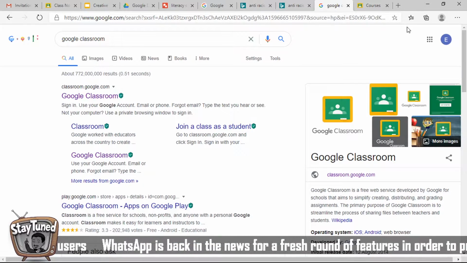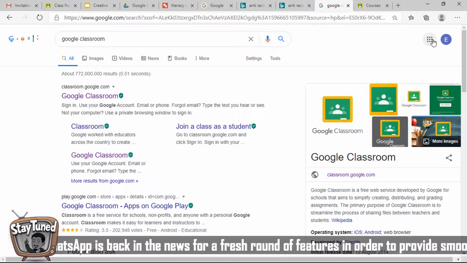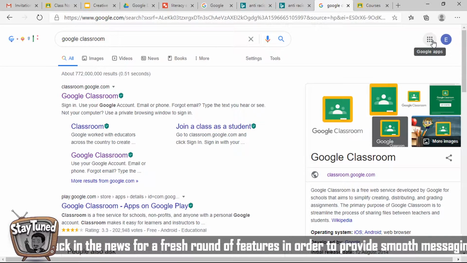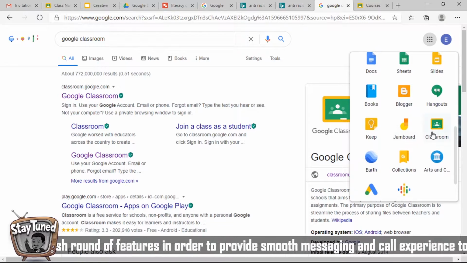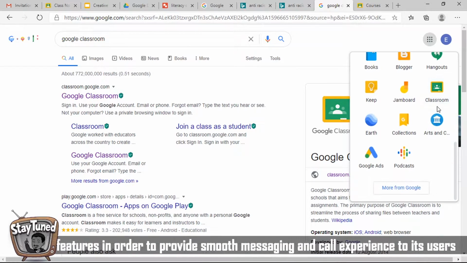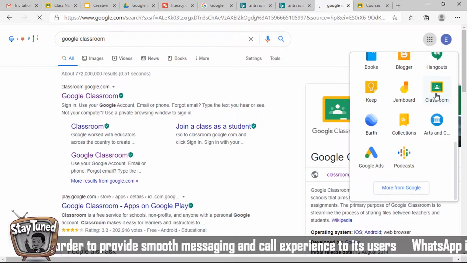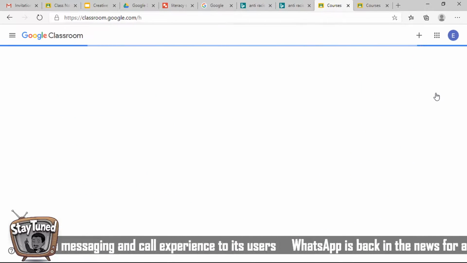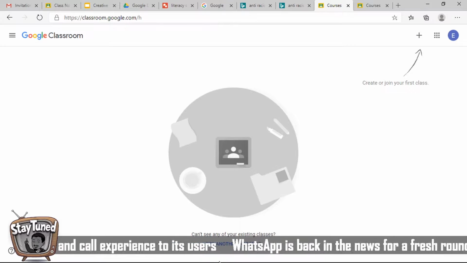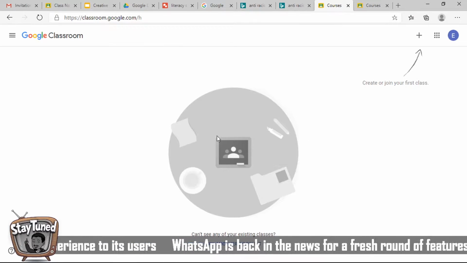Apart from that, you can also get it by clicking on the nine dots, which is written there as Google Apps. When you click on the nine dots and come down, there is the word Classroom below. When you click on Classroom, you will be able to make use of this app called Google Classroom. If you are just opening your class, this is what is going to come up.